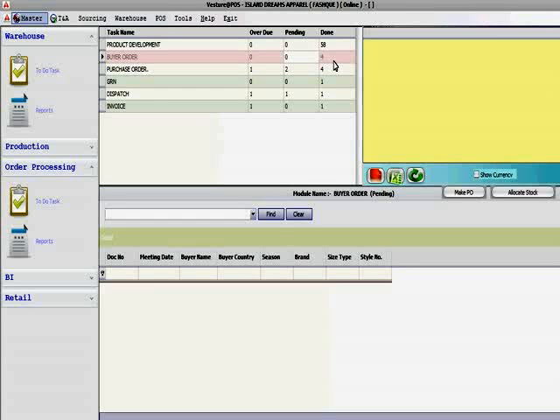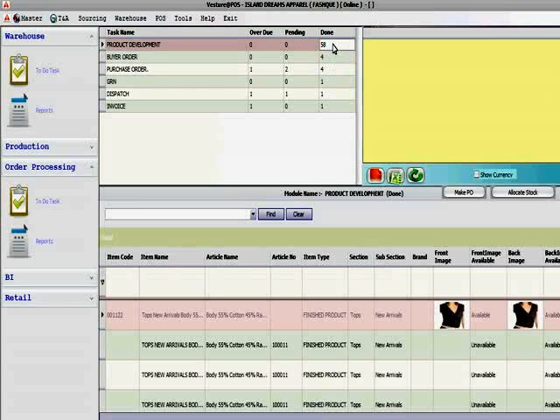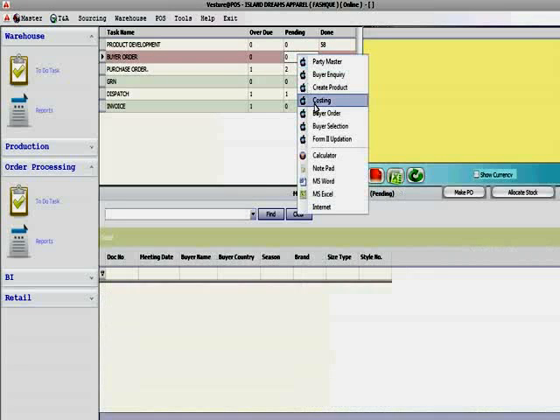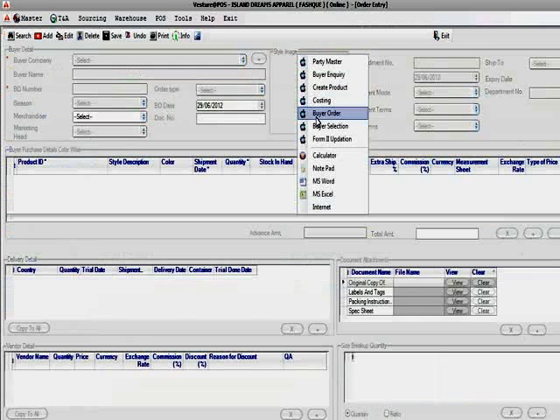After the product has been developed, it comes in the done column over here. In the bottom grid, you may see the details of all the products that are being developed. Next comes taking an order from any customer. To make a buyer order, we'll just right click on this column and select buyer order form from here.